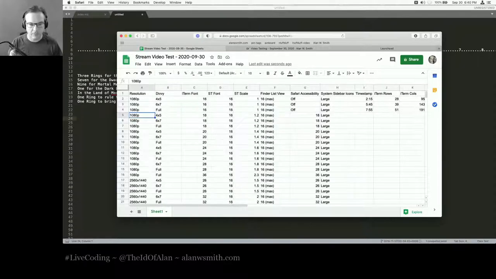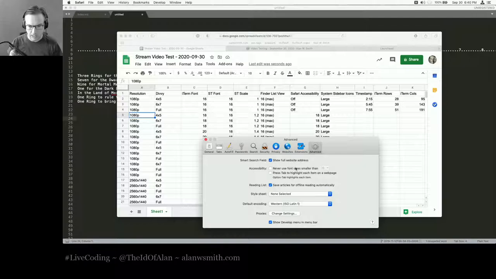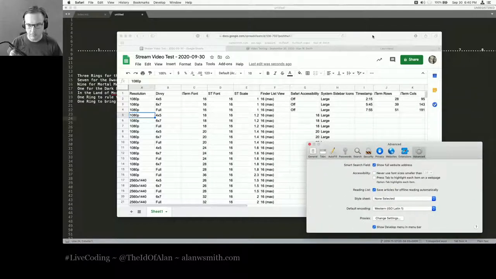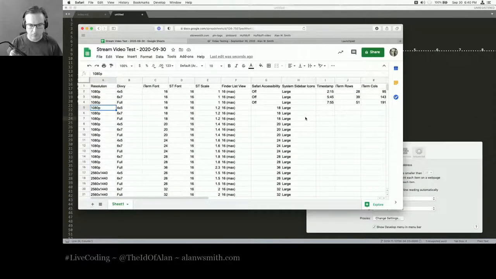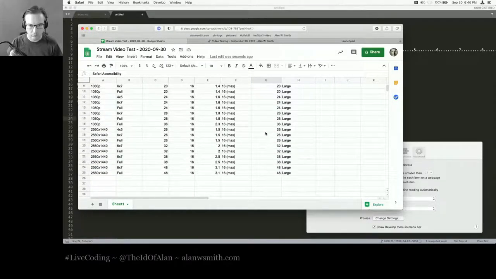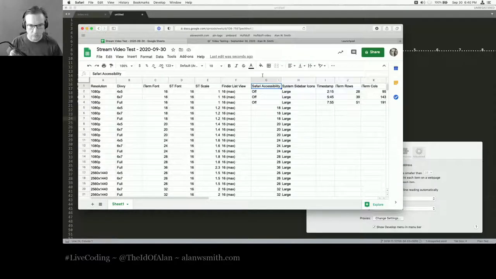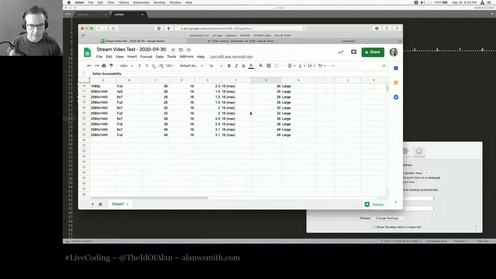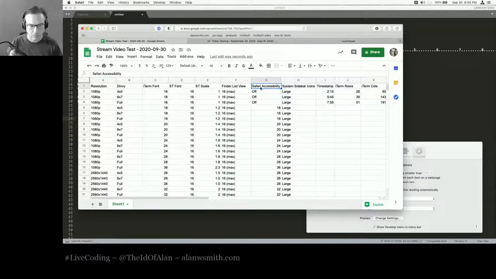I didn't have Safari accessibility on. Let me just verify that that's true. Yeah. So now I would have to remember to do this. Let me make this red so I can. Because I need to change this, but that's going to be the same all the time. Yeah, I'm just going to get rid of these.